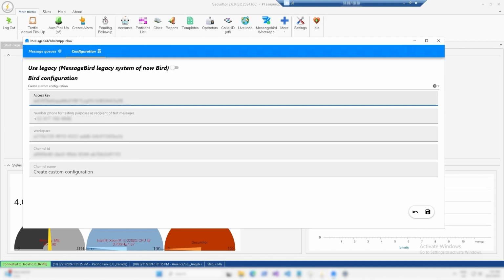I'm going to explain each field a little bit. The access key is the first one, and all of them are important, but this one is really important that you know where to find it, and we're going to take a look at where to find it a little bit later in this video. But basically, the access key you can think of as an API key. It would be similar, and it's required to access the APIs of Bird.